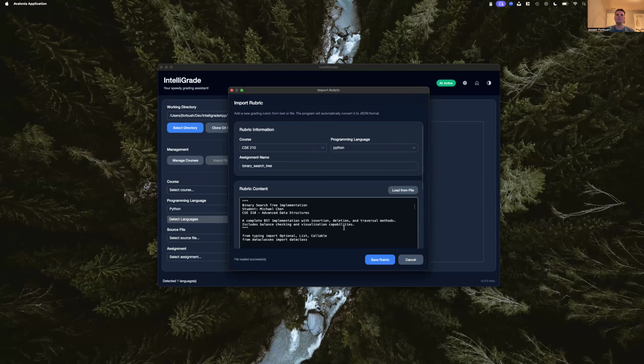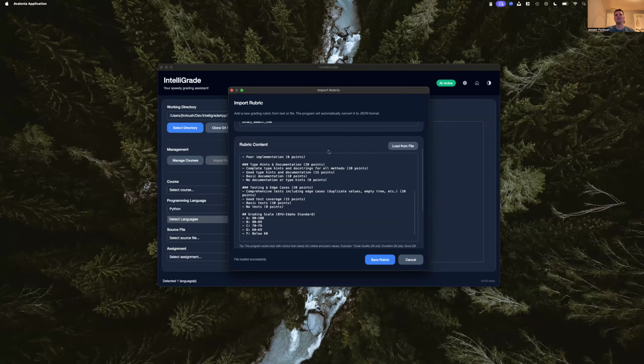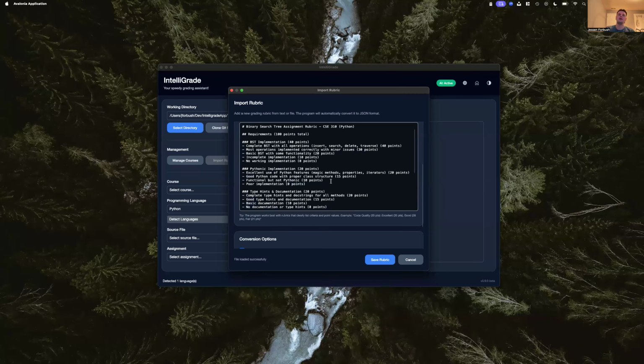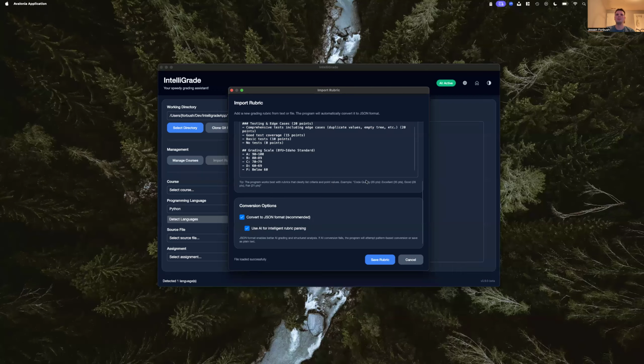And one thing to know for this is, that is a bug I just found as we were doing this demo: making sure that other file types are not accepted when loading. We can convert to JSON and use AI for intelligent rubric parsing to get the rubric parsed in the way that we want it to be.